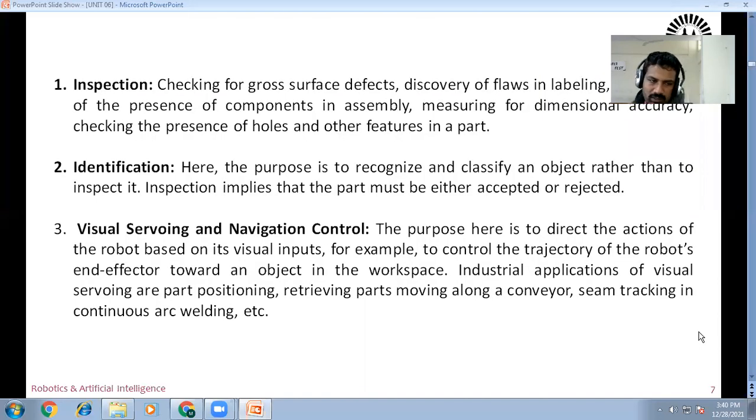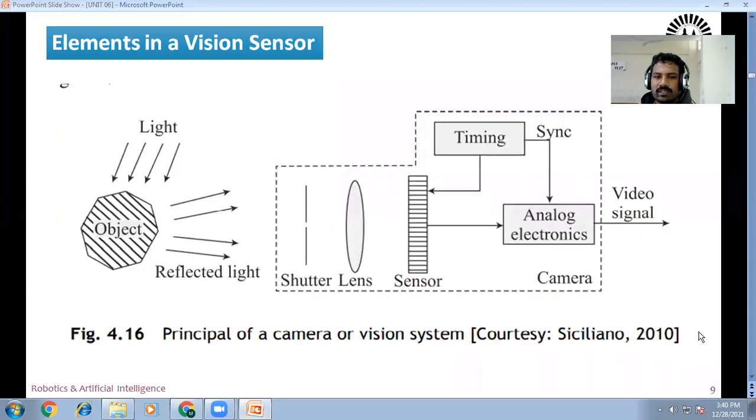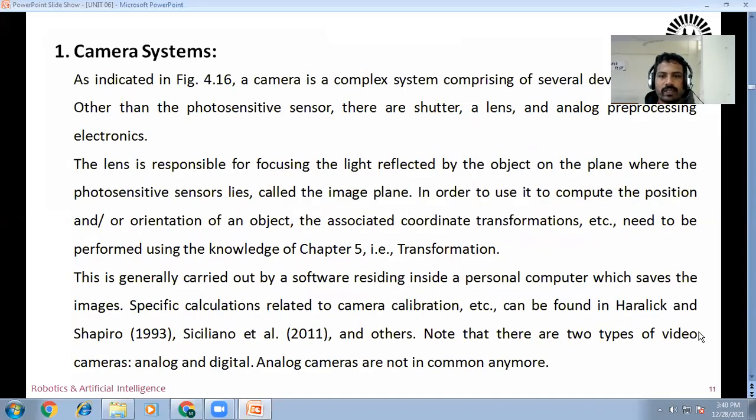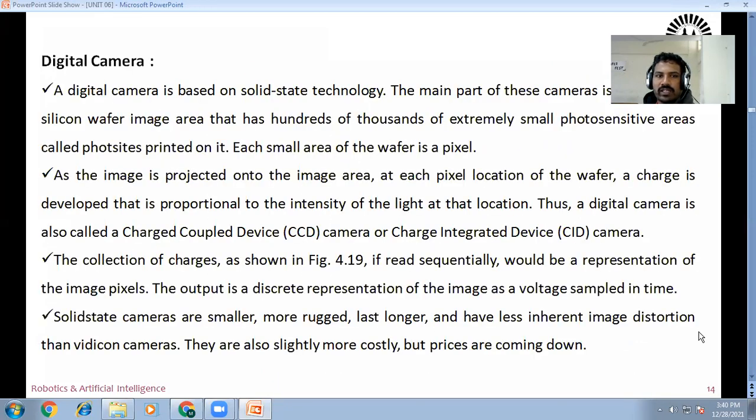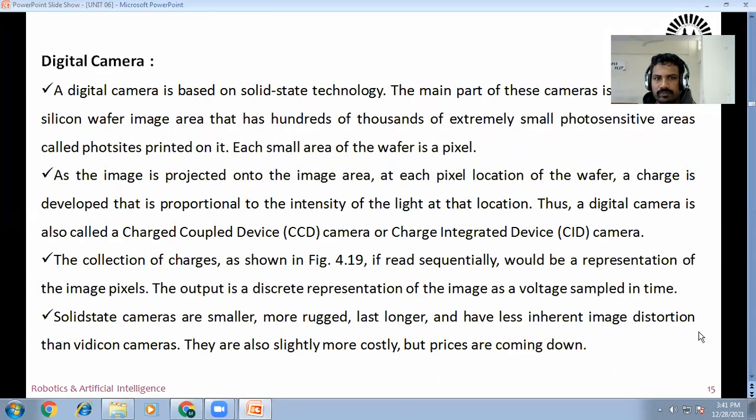Next, inspection is an application where we can use our vision system. Last time we also saw the elements of the vision system: the shutter, lens, and sensor. These are the main parts of any vision system, as well as the light source, the illuminating light, on which the image generation depends. For cameras we saw digital cameras and Vidicon cameras, which were used previously, with a rolling strip on which negatives are generated and then produced on large paper. This we have already seen.